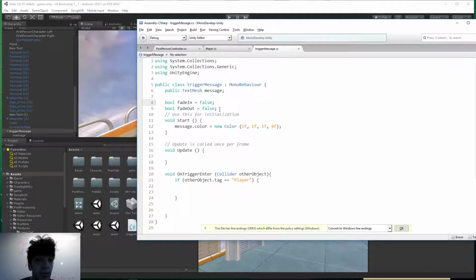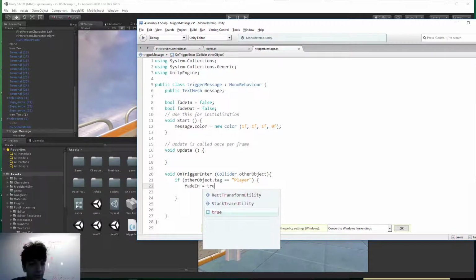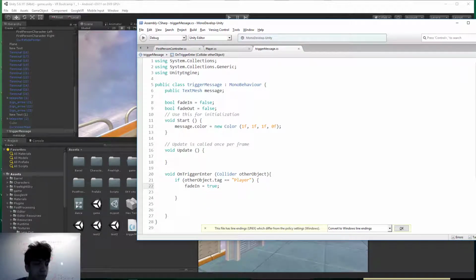Now we all remember what booleans are, so they can only be true or false. This is very helpful when you're writing little scripts. If some condition happens, on trigger enter, what we really want to do here is make this fade in equal to true. So after this other object tag equal to player, fade in equals to true. Just like that.